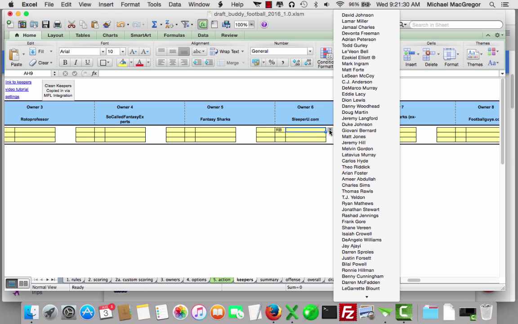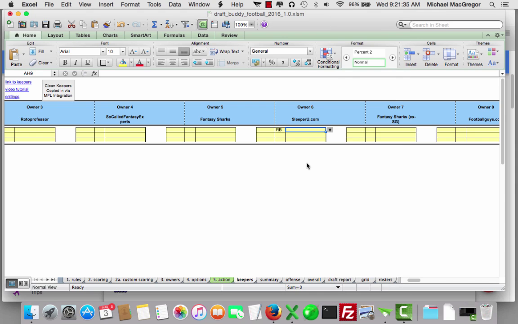I'm going to select, who do we say, Jeremy Langford. There he is right there.